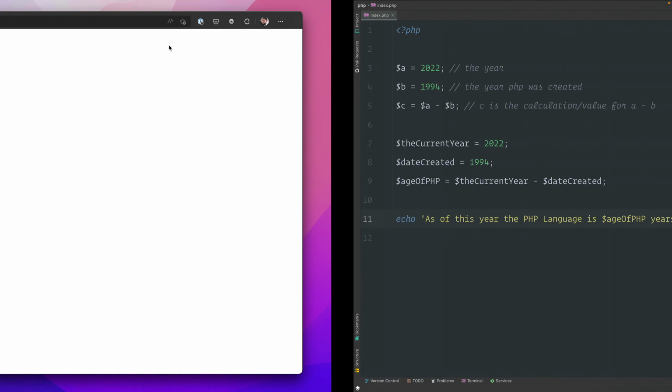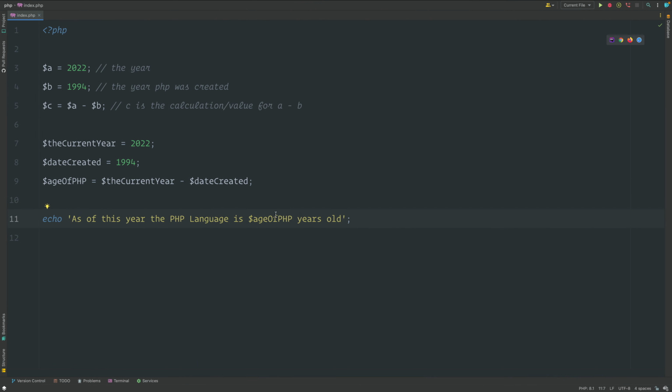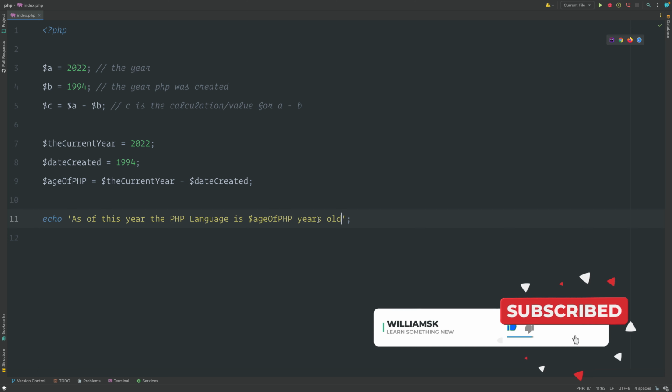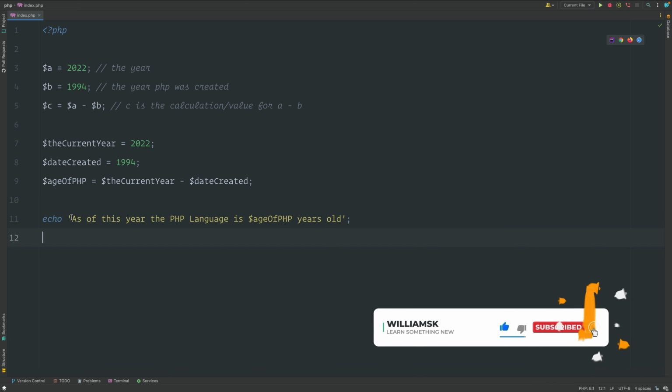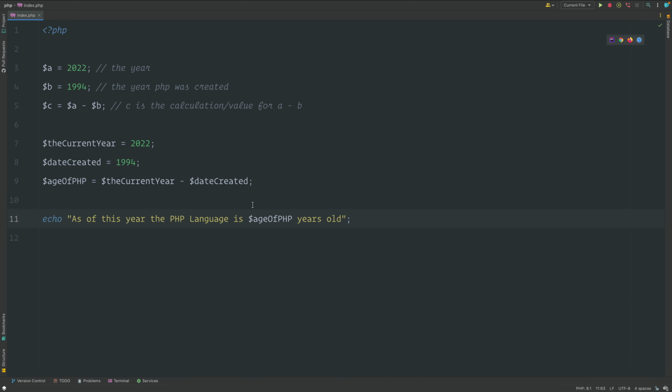And it says, as of this year, PHP language is, and it puts out the actual variable. It doesn't actually evaluate what the variable is and then give you the value. That is because when you're using single quotes, anything between single quotes is treated as literal text. It's actually just text. It'll output it as what you see is what you get right here. When we use double quotes, the PHP engine will actually interpolate this variable that we use for the calculation and then give us the result of what we're calculating here.